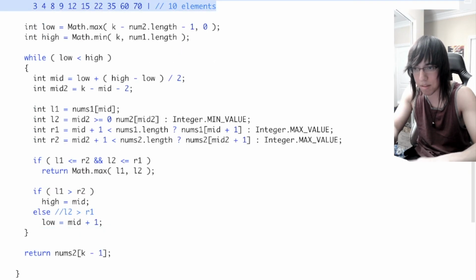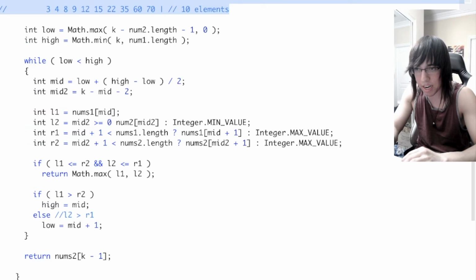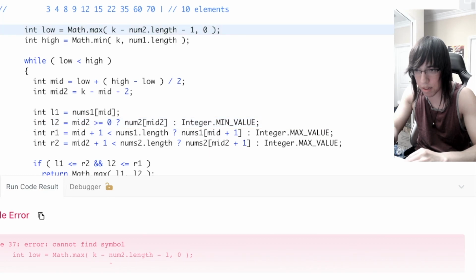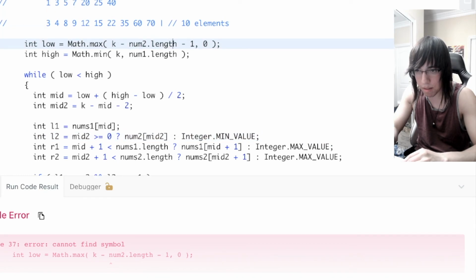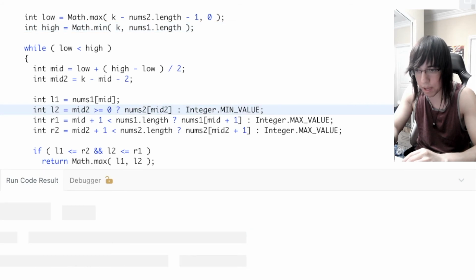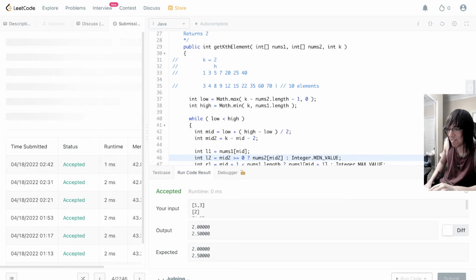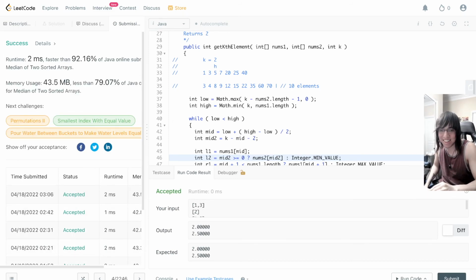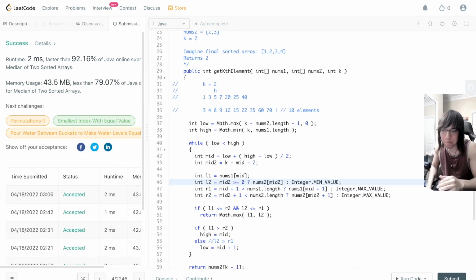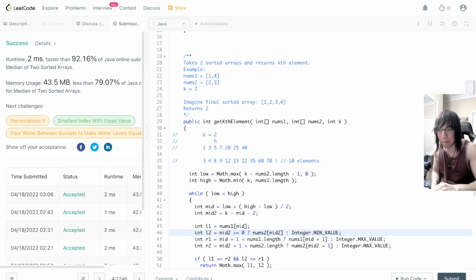Let me just comment this stuff out, and let's run it, check that it works. What did I do wrong here? Oh, I forgot my little question mark in the ternary. What's wrong with this? Int low, Math.max, k minus nums2.length. Oh, nums2.length. Okay. And I do the same thing. Yeah, nums2. I can't spell. All right, I think it works. Let's submit it. Yes, it works. All right, so that's how you do this problem. I know it's a little brutal because of all the L1 and R2 stuff, but I think if you just code it like 2-3 times, you can wrap your head around it.